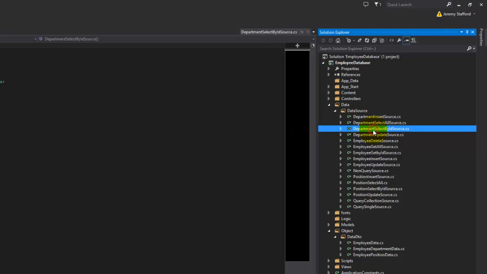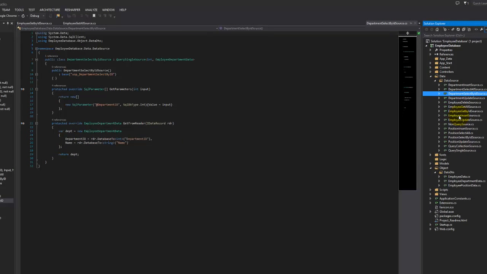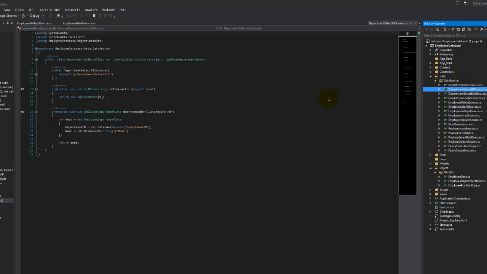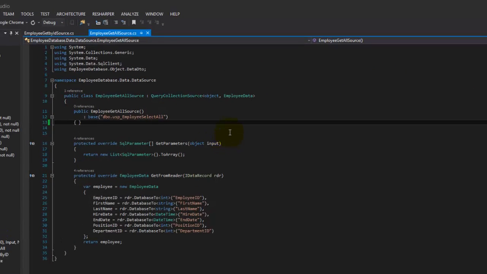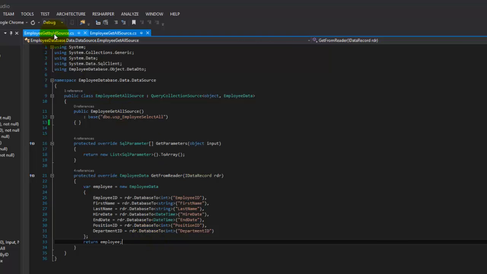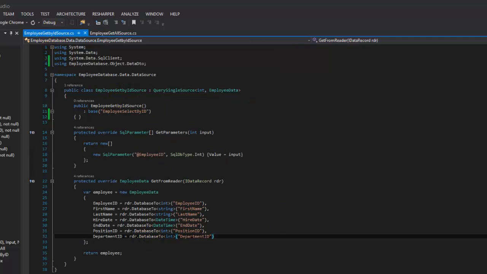So if you watched the last video, you know exactly what these are. But since we abstracted all the query and the query collection and the non-query stuff, see how simple these classes are. They're super thin. But one of the things I noticed, I didn't think about this before, but here in the employee get all source, we have the instructions for how to read the data record into an object. This is for get all employees. But if we go over to get by ID source, we have the same exact reader right here. So we're seeing some repetition of code again.